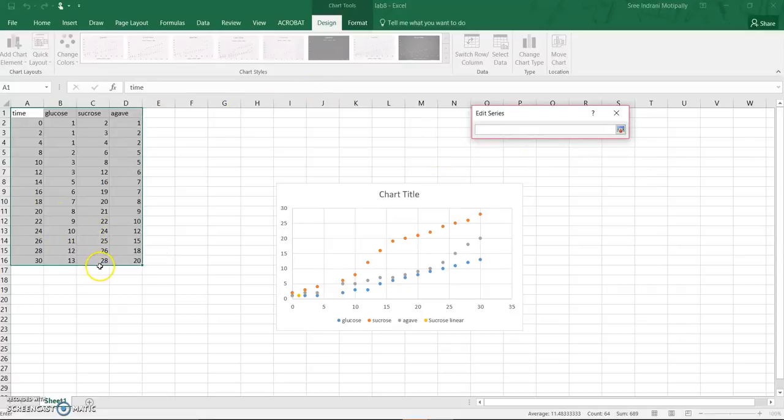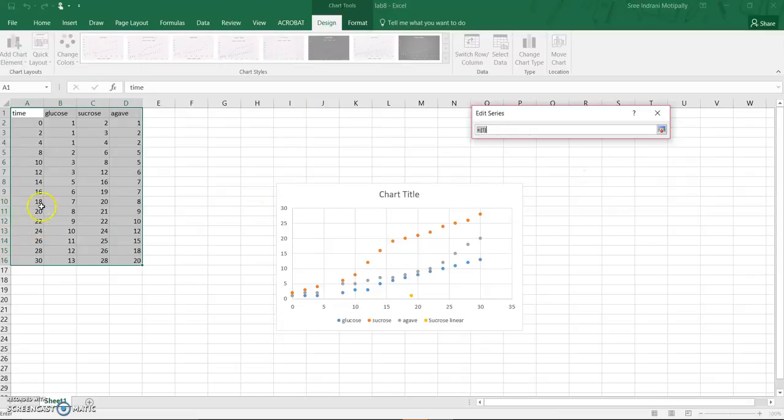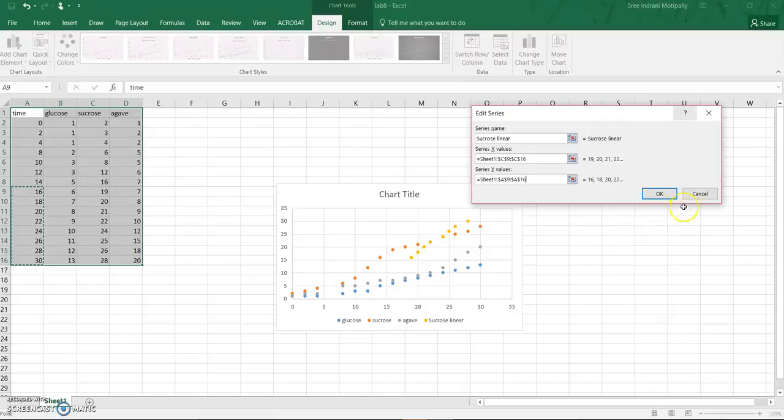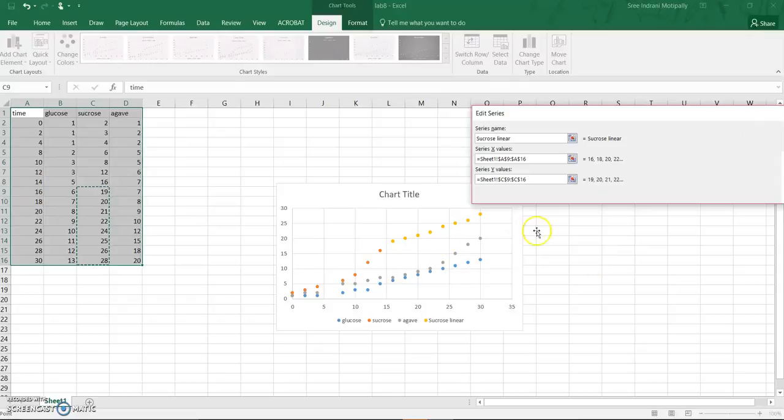For x values, let's count 8 from the bottom. 1, 2, 3, 4, 5, 6, 7, 8. Do that. And select the y values. Oops. Wait, I mixed up the x and y values, so I have to redo that. That's the x values. Those are the y values. Okay, there you go.